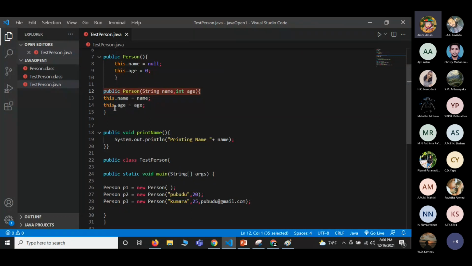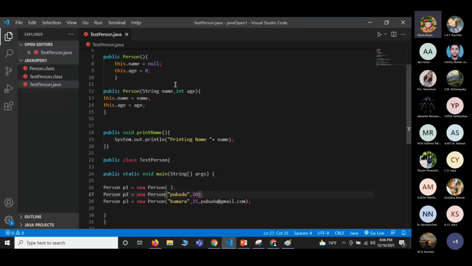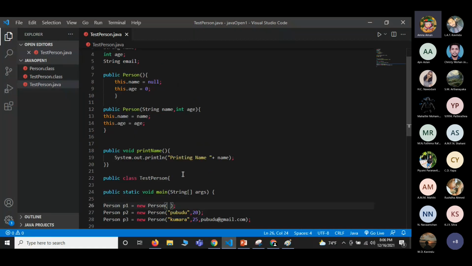Based on the arguments, the constructor will be called. Here we don't have any argument. Therefore, it calls the default one. The default constructor doesn't need to be created. It's automatically there, you just can't see it.